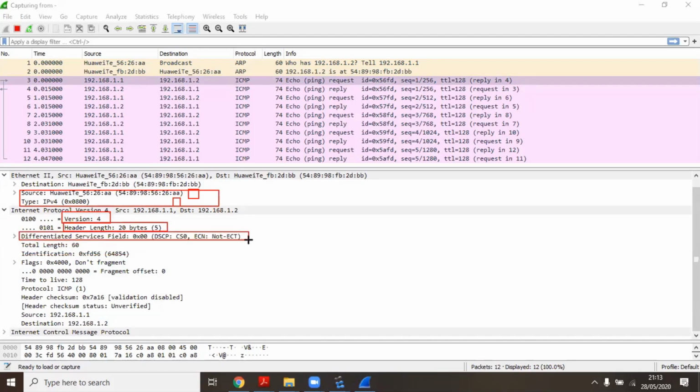Here it is 0 because it does not have any priority. The total length field, you remember it. The identification field for fragmentation, the flags field. So the flags field here, we are saying don't fragment because the packet is too small, so we are not fragmenting. And that's why the fragment offset field here is 0. Then you remember the time to live, 128 here.